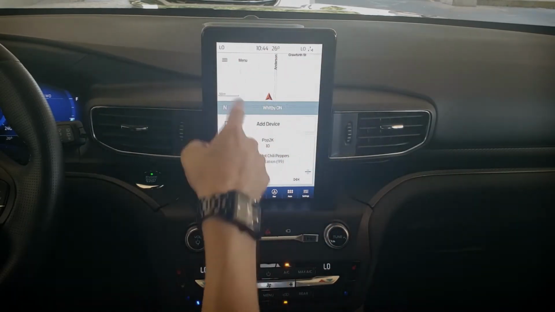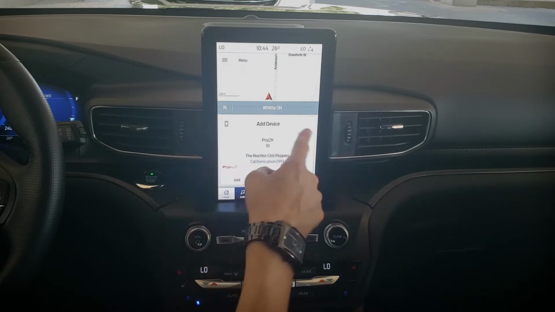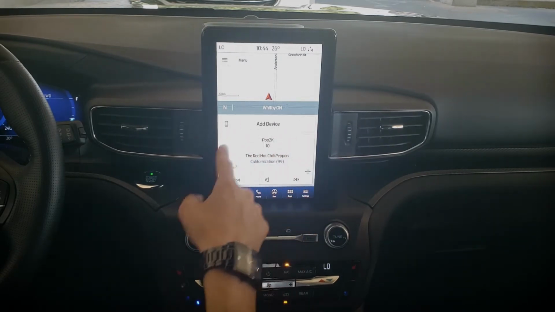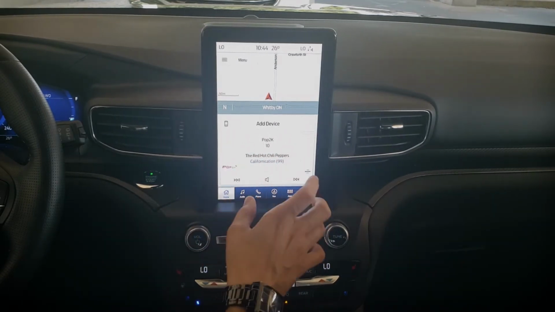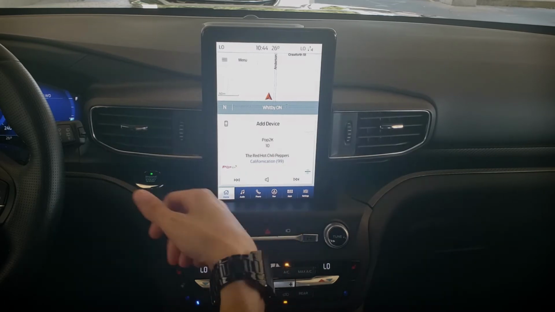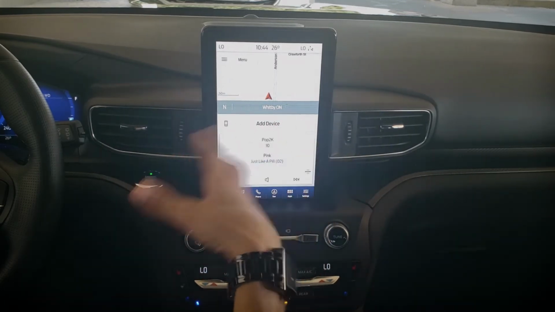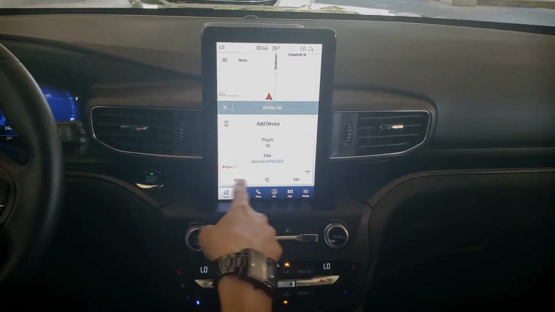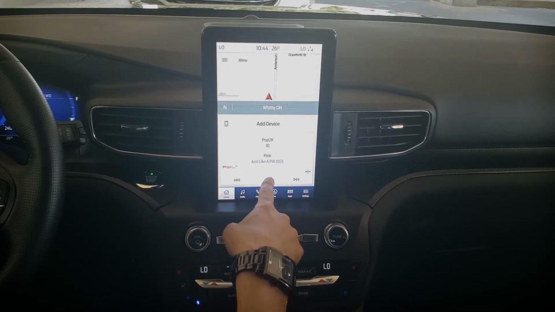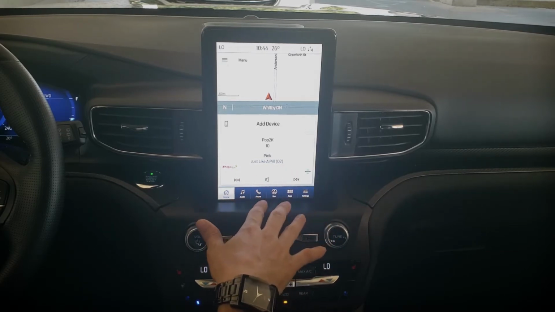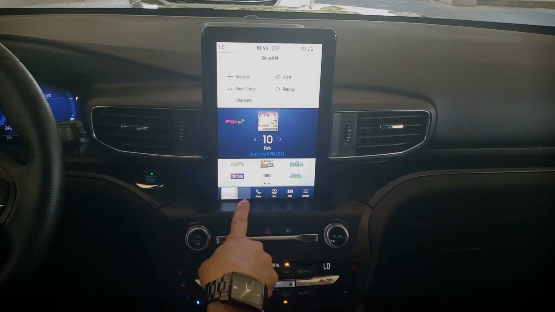So we've got some basic map settings, so our current navigation. If our phone was connected, it would show up. And then we've also got the ability to look at whatever station's playing. So whether it's AM, FM, Sirius, XM, Bluetooth, if our phone was connected, etc., we can switch between songs if we'd like to, or we can also mute the audio directly from the screen. So, having said that, let's jump into our audio settings.